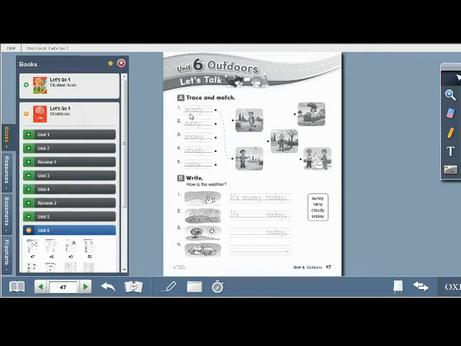Part A, just trace and match. For example, windy. Match to the picture. Where is windy? Here it is, windy. And part B, write the sentence. How is the weather? Number 1, it's snowy today. So where is snowy? Here it is, snowy. Number 2, it's rainy today. You may write rainy here. Okay? And number 3, number 4, you may continue yourself.